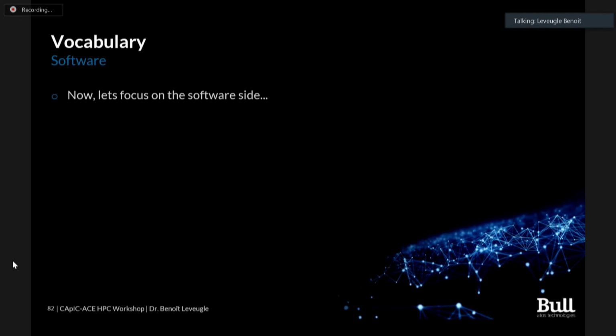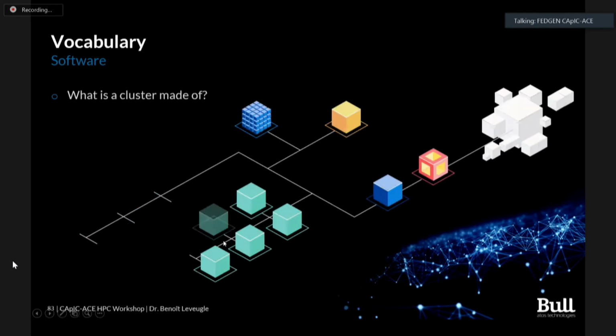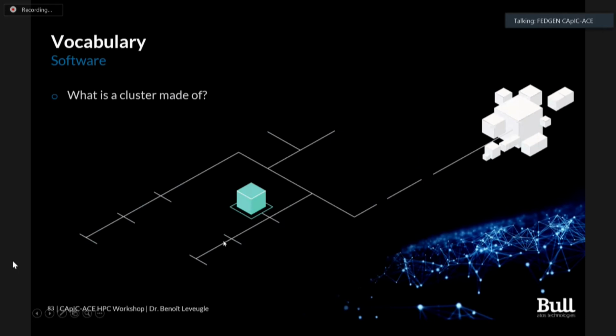And let's continue. So let's focus on the software side. Beno, please, you can also slow down a bit. Yeah, sorry. It's just that they gave me 3 days to show you everything. It's kind of difficult. Okay, I will slow down. So let's focus on the software side.